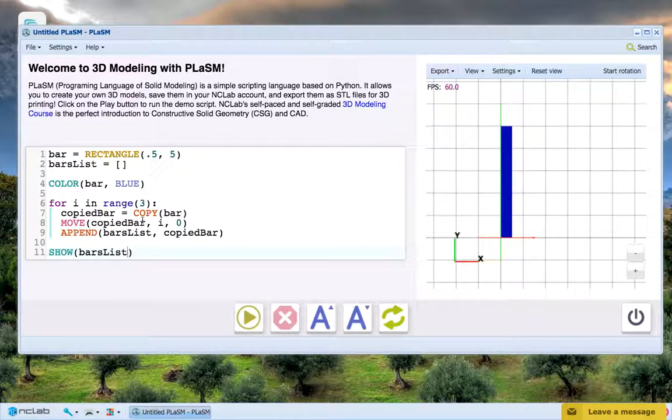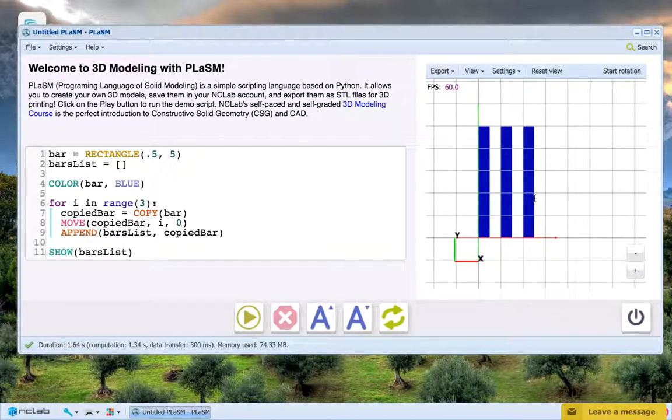So each of these bars that we create with each repeat of the for loop will move 1 more unit along the x-axis than the one before it, with the first bar moving 0 units. Then after we move each of these bars, we append them to the end of the list called bars list. Then we finish by displaying bars list, which contains the copied bars that we have made. Now let's run the program. We can see that 3 blue rectangles were made and displayed, each 1 whole unit up the x-axis from the previous one, exactly like we had predicted would happen.